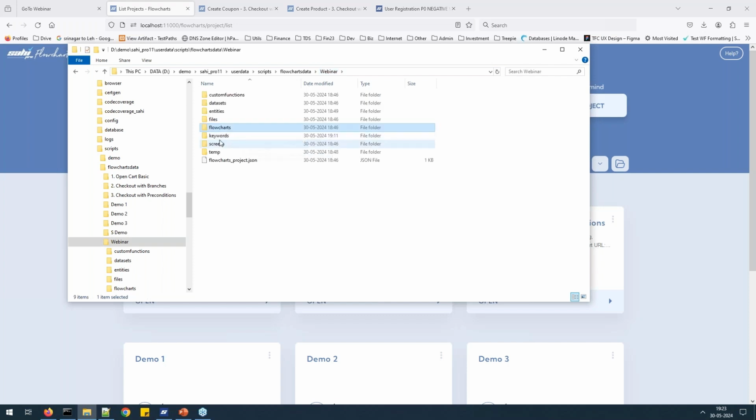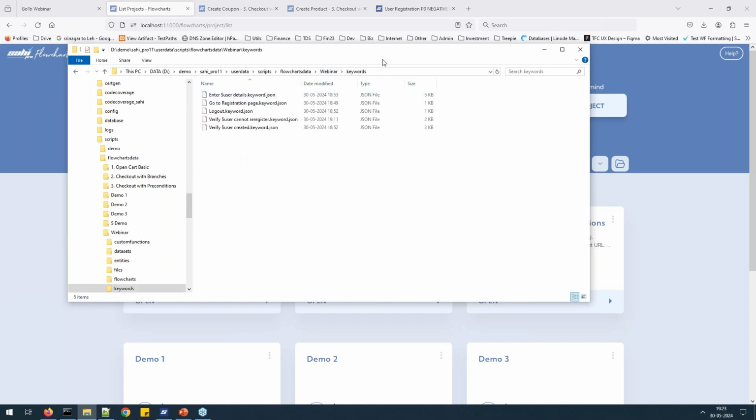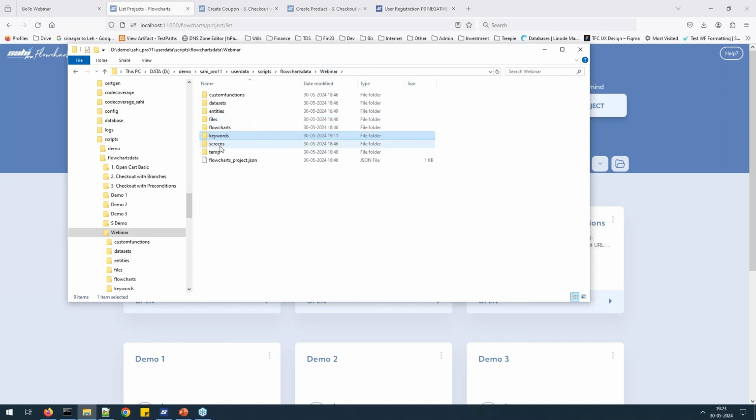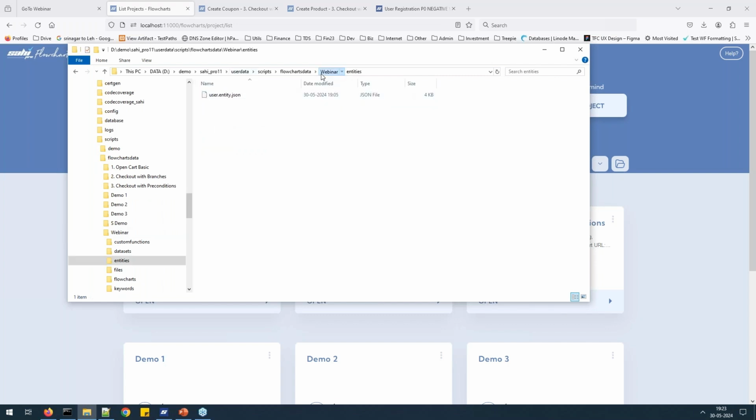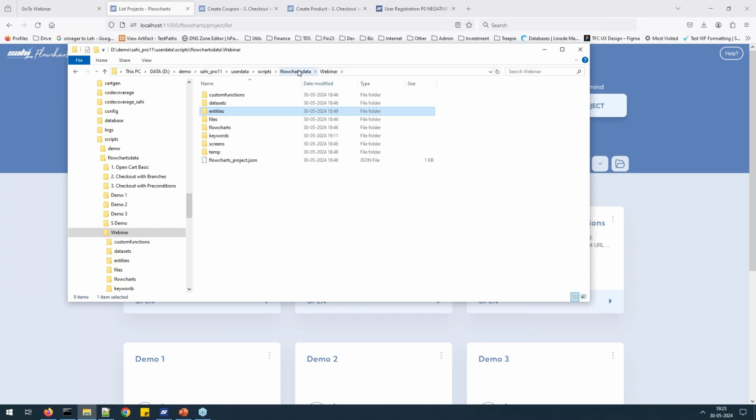Okay, so similarly, we have the keywords, the screens, and various different entities with their attributes, etc. All of these are JSON files. We try not to edit them directly; use the UI to actually edit them. But you can check all these files into the system.